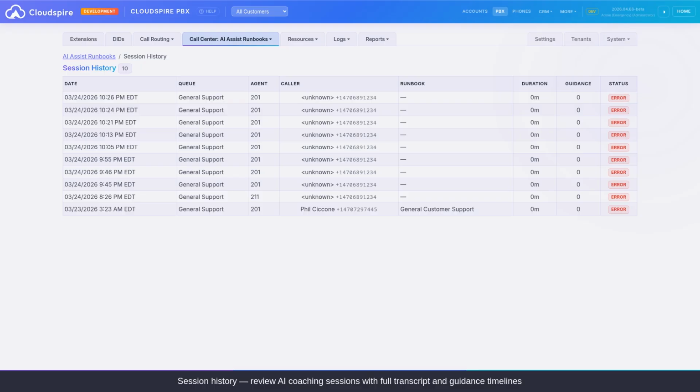The Session Detail view shows the complete transcript with speaker labels alongside every AI guidance item, color-coded by type: red for compliance alerts, green for action suggestions, and blue for informational context. This is incredibly useful for quality assurance. You can review exactly what the AI told the agent during a call, verify that compliance rules were flagged correctly, and identify gaps in your runbook that you might want to address. Over time, reviewing session history helps you refine your runbooks to be more precise and more helpful.